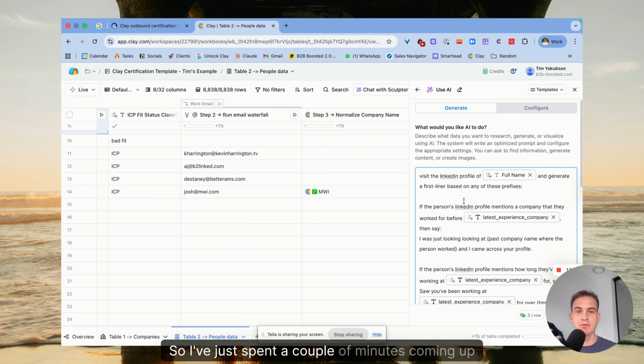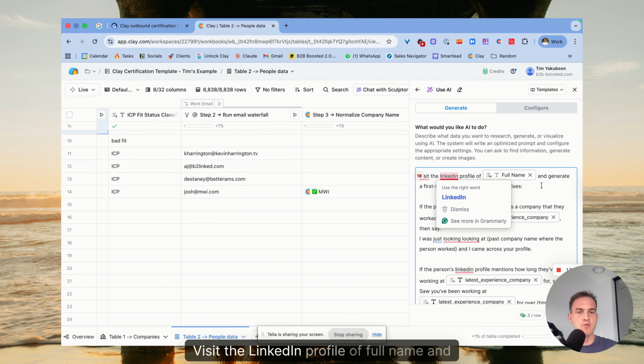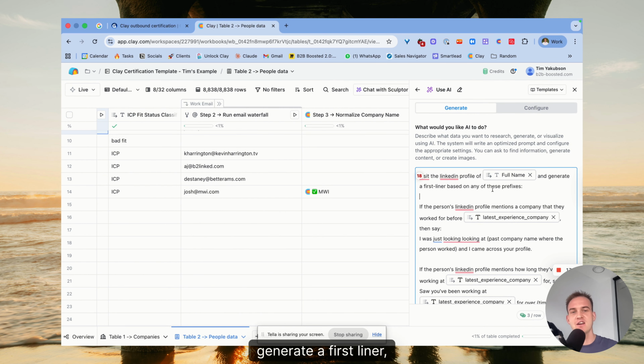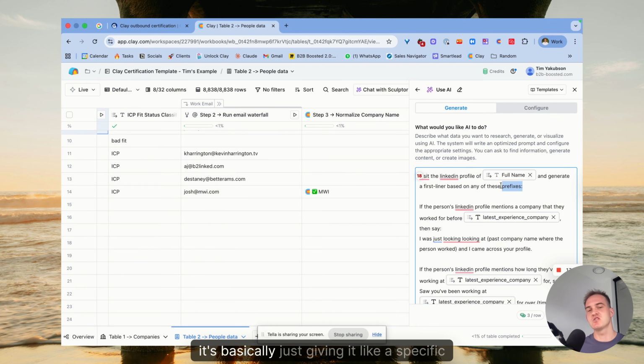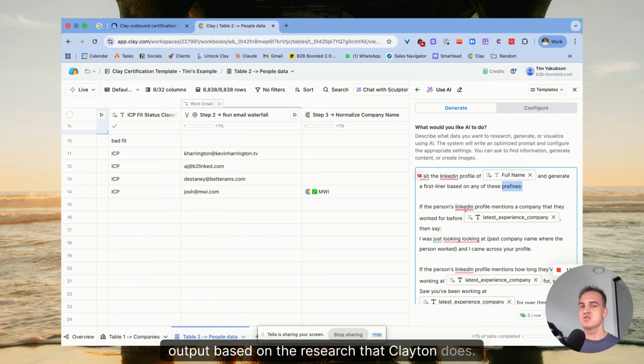So I've just spent a couple of minutes coming up with this prompt, and it reads as follows. Visit the LinkedIn profile of full name and generate a first line based on any of these prefixes. Now, if you're not familiar with prefixes, it's basically just giving it a specific output and telling it to adjust the output based on the research that Clay does.